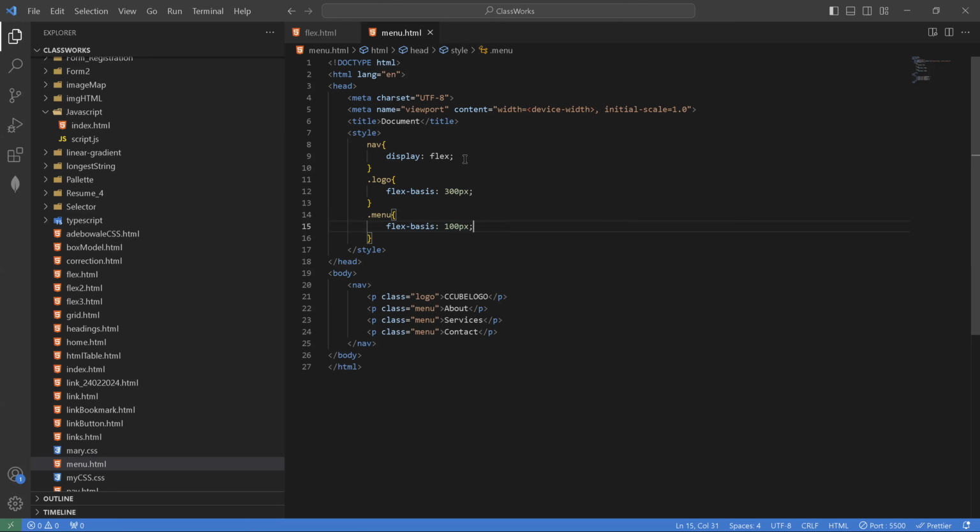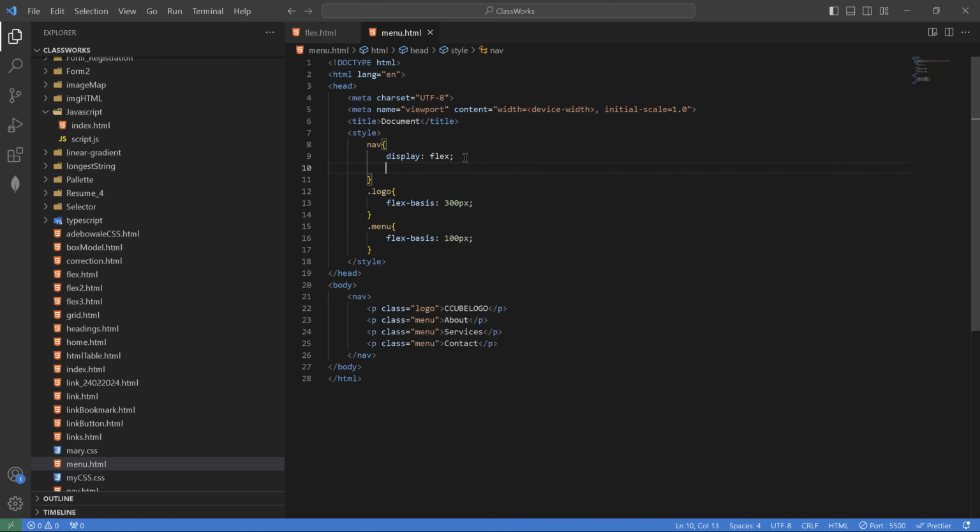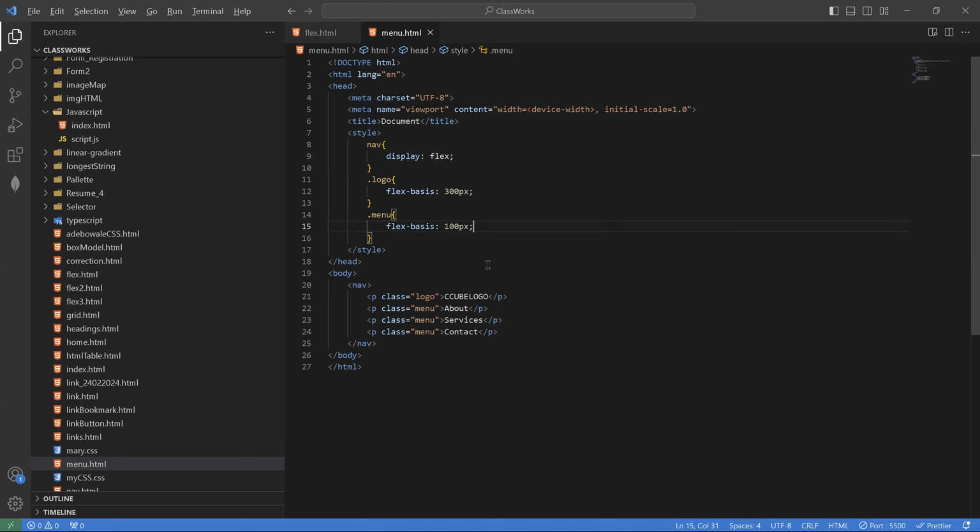Okay, don't let me use gap. Should I use gap? If I use gap, that will be on the container. No, don't let me use gap. So I'm going to leave it at this. So now, but I'm still not getting what I desire, right?